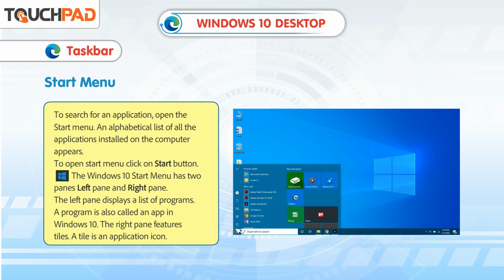The Windows 10 Start menu has two panes, left pane and right pane. The left pane displays a list of programs. A program is also called an app in Windows 10. The right pane features tiles. A tile is an application icon.